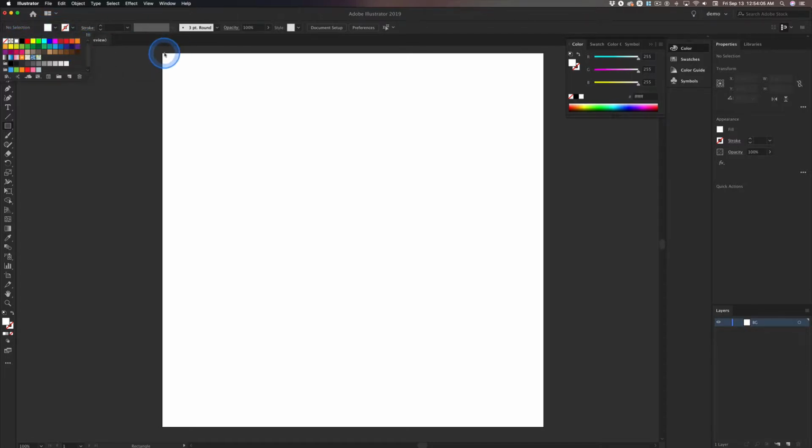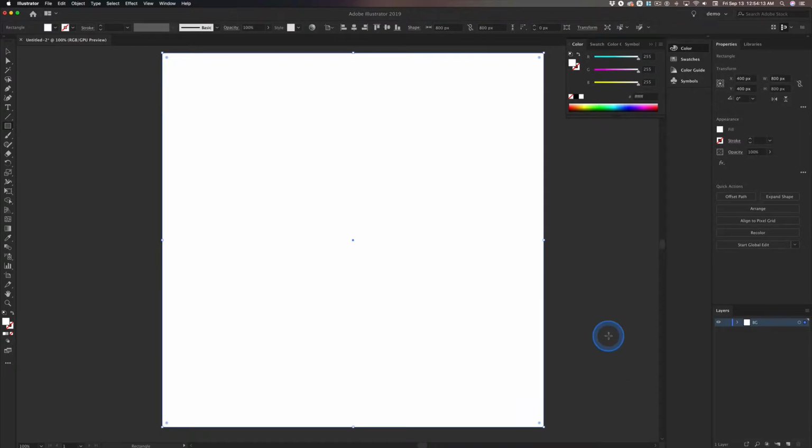Okay, so with the rectangle tool, come up to where it says intersect and click and drag down to that bottom corner. Now, I'm going to hit Command Z to get rid of that. I've seen some of you have a hard time hitting these corners. In that case, this artboard is 800 pixels by 800 pixels, right?